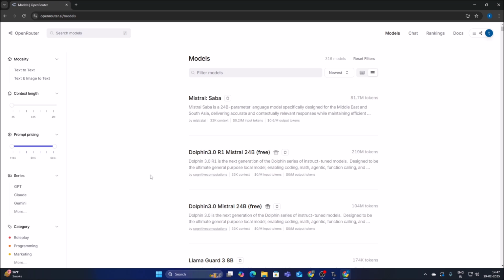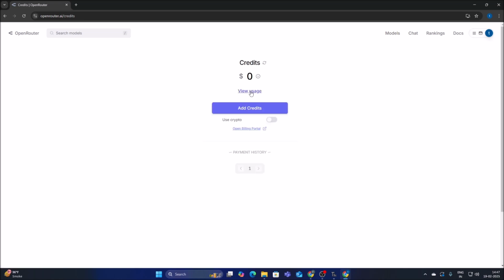There are free models, there are non-free models, and there is a latest model. You can select any model as per your requirement. Also, if you want a paid model, you can simply click here, and if you go here in credits, you can simply add the credits and use the paid model.